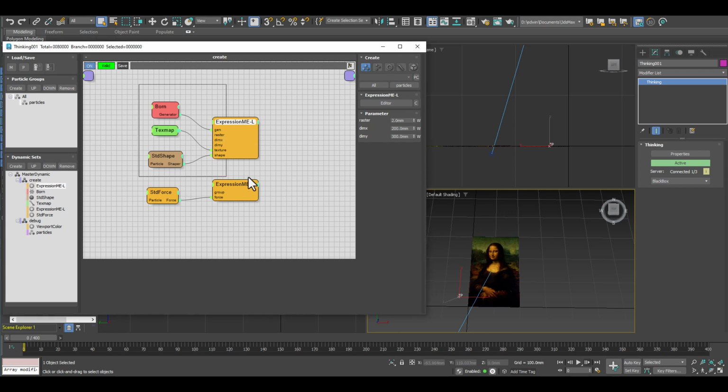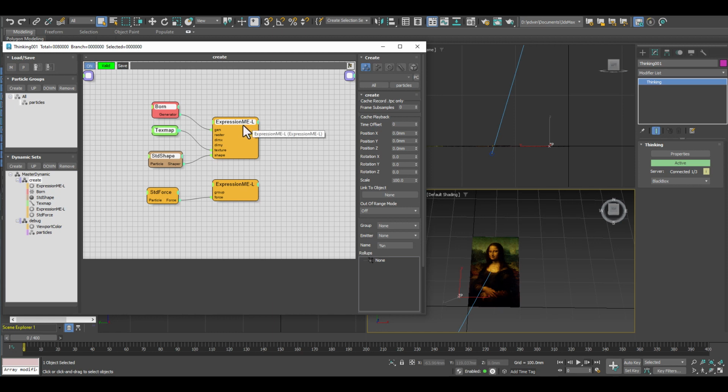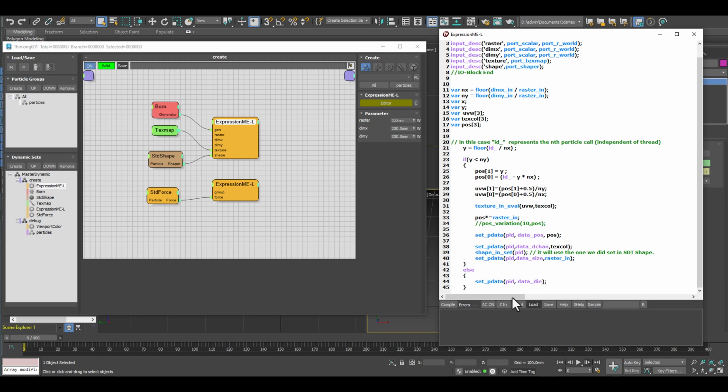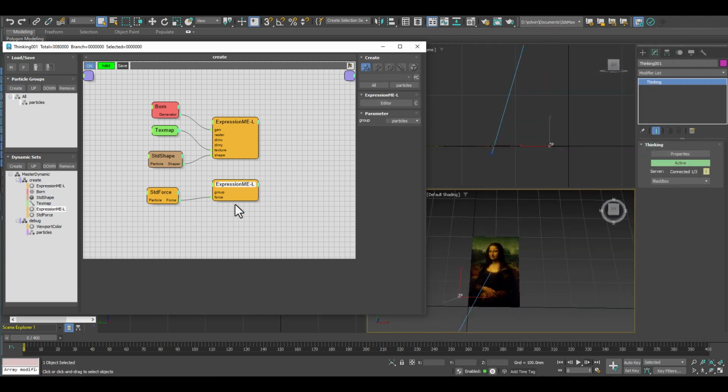So this upper part here, this Mel script, is responsible for creating the raster, assigning the colors, the positions, and the shape. Pretty straightforward, really easy stuff here. Let's have a look at the next expression, and we already can see it has a connected standard force node. That's the standard thinkingParticles node that allows us to use any standard force in 3ds Max. And we see active is wind and motion field. These are the two forces I just showed you in the introduction of the video.